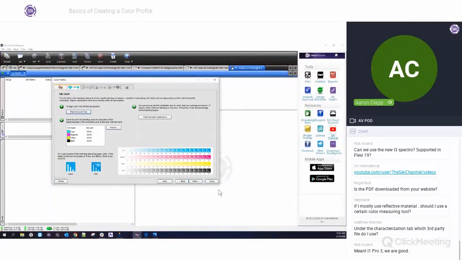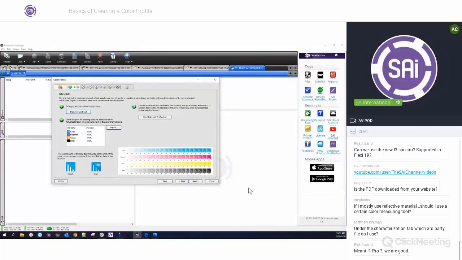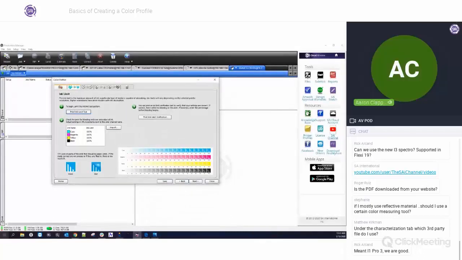Okay, thank you. And then Stephanie did have another question. She said, if I mostly use reflective material, should I use a certain color measuring tool? You know, I don't think there's any difference in what kind of color measuring device you need. I think it should use the same one, although reflective material can be kind of different. But I don't think that should be a problem. You may want to double check if you do decide to buy a device. You may want to contact the manufacturer first and say, hey, does this device support reading of reflective? Just because I know that, if anything, that would probably be one of the more difficult ones to read. So you just want to make sure.